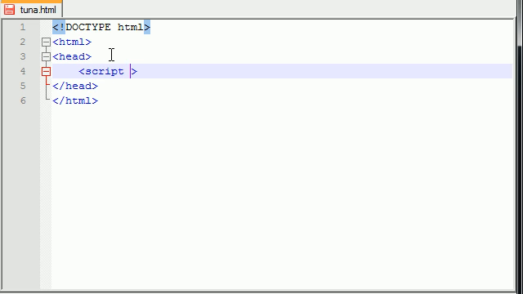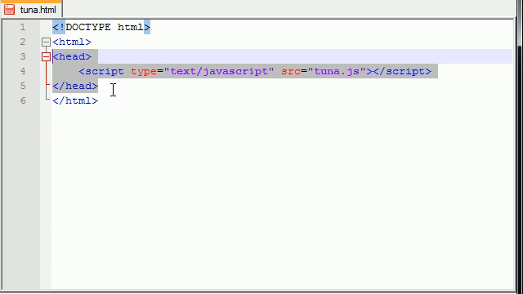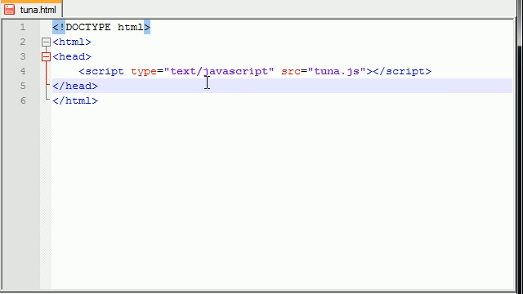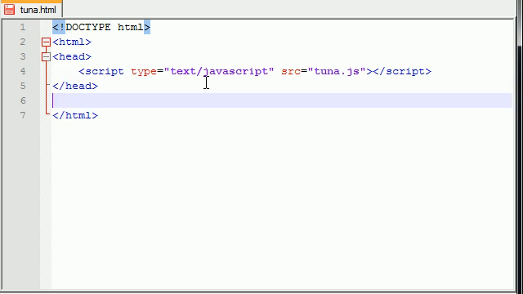script, JavaScript, and for the source, of course, we have to call it tuna.javascript. And now let me just go ahead and end that script tag. Alright, so our head is complete. Again, like I said, the only thing that we need to do in the head is link to the JavaScript file. The body is going to be a little bit different.